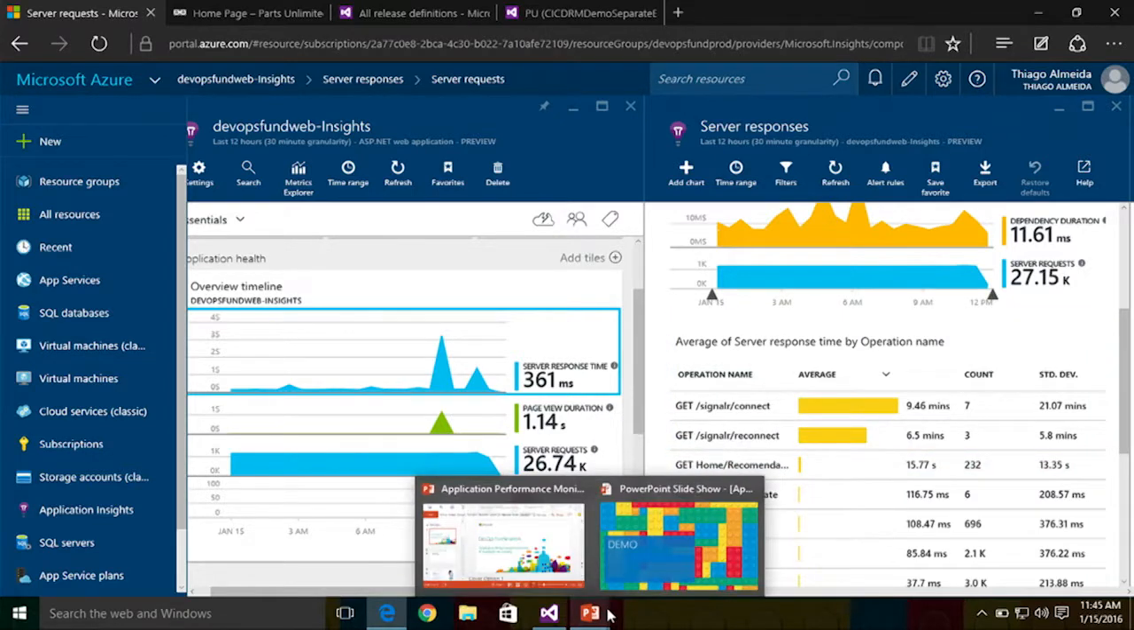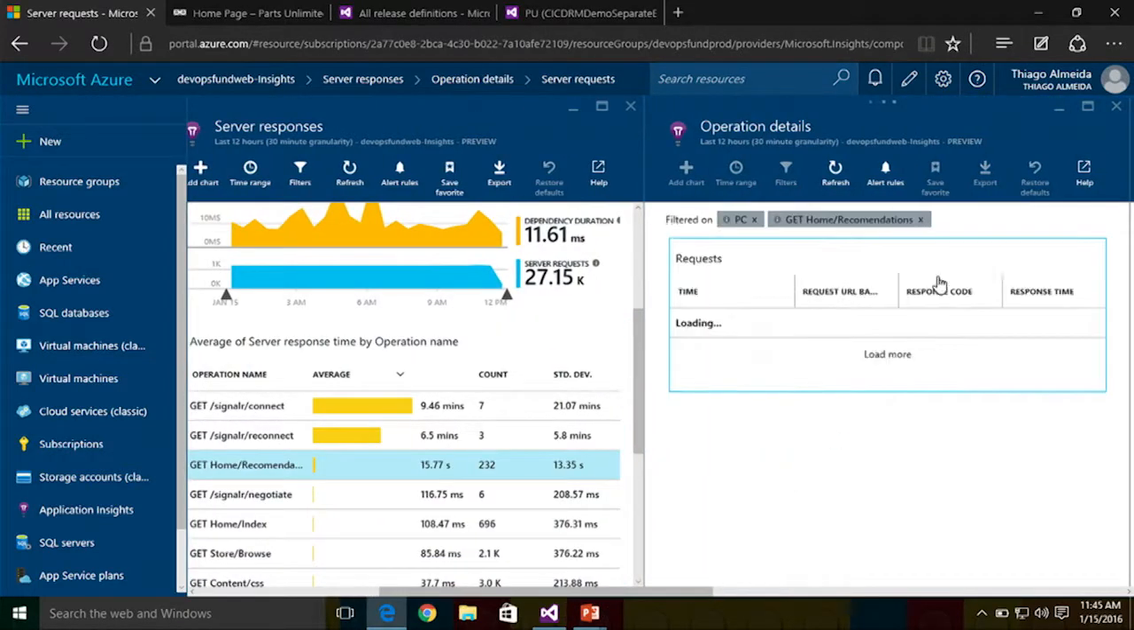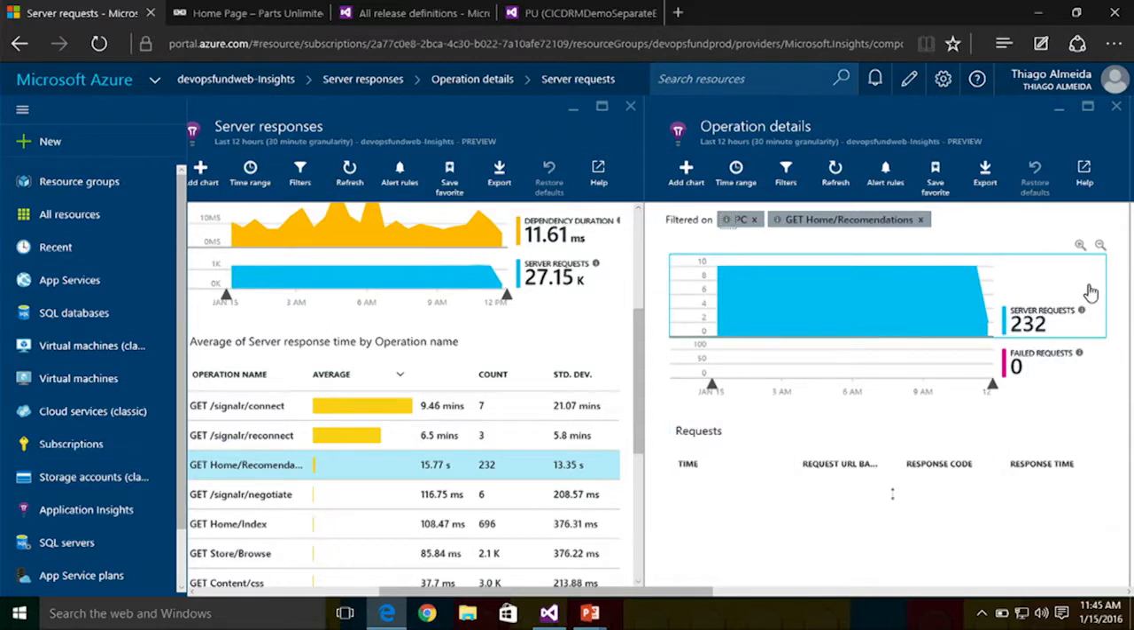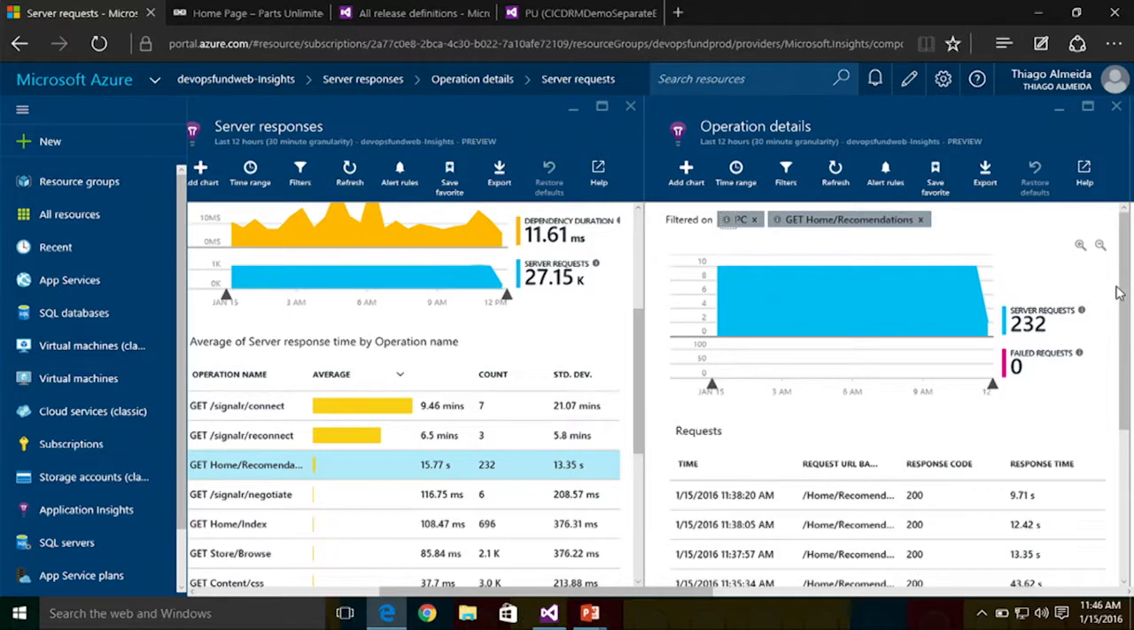So if we clicked on that home recommendations, maybe we would get some ideas of the trace or other things that are happening in there. But at a bare minimum, you're seeing that this page is loading very slowly, and we probably need to investigate because there's 232 people who, on average, are seeing this kind of delay. On average, it's taking 15 seconds, so that's definitely worth looking into.